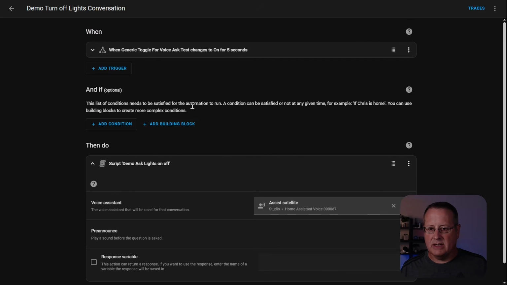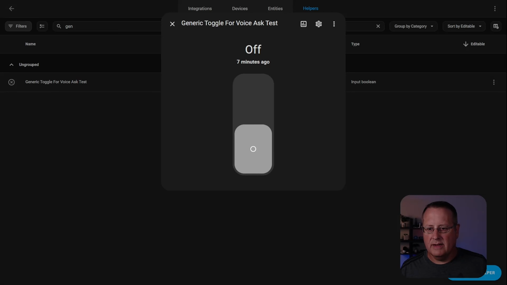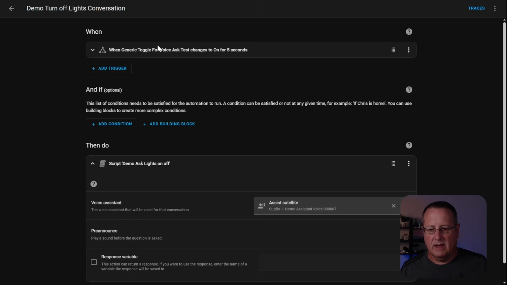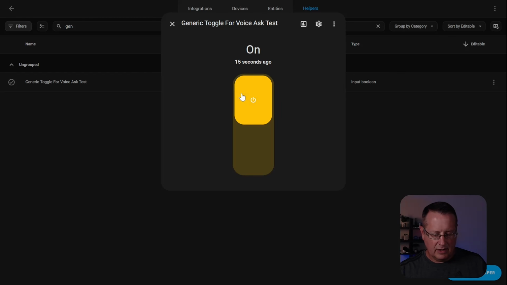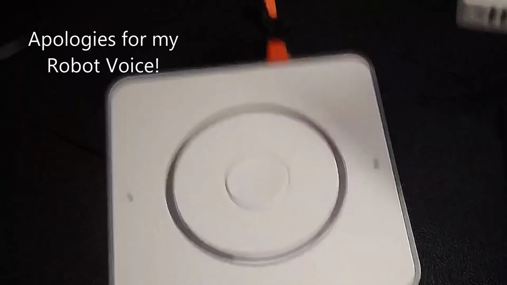So now this automation will trigger on this generic toggle, which is a simulated light, and then it will do the stuff I told it to do. So let's go ahead and go through that, and we'll do it all over again. So I'm going to turn this on, and we're going to listen in, make sure it does what it's supposed to.